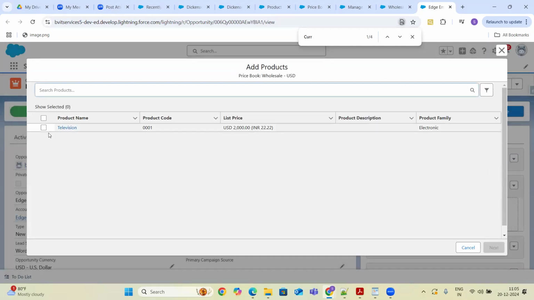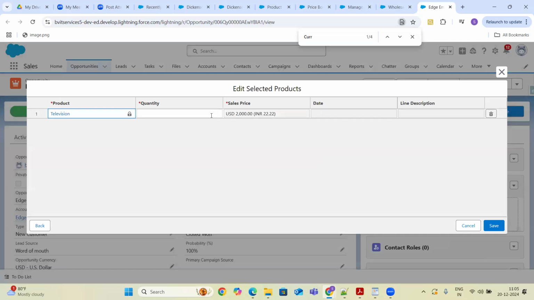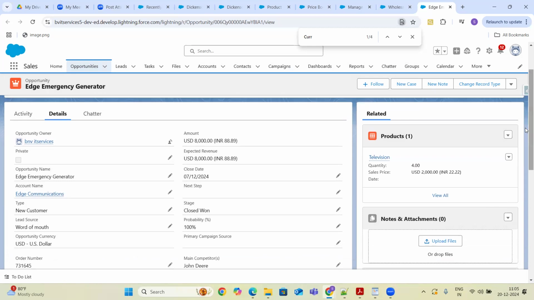So I can see a product, television. Click on next. I can provide a number of quantities, and click on save. So it's something like that. It's always the currency that you provide on the opportunity. You have to add the same currency products, guys.